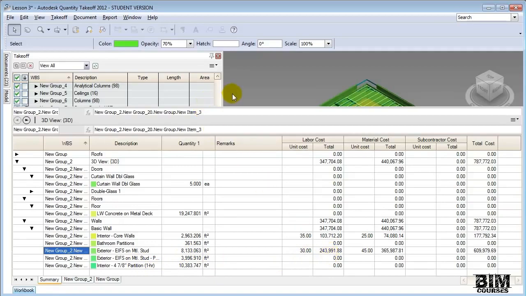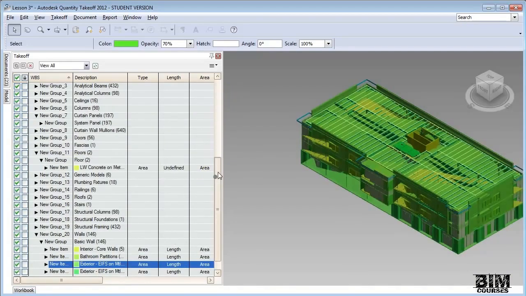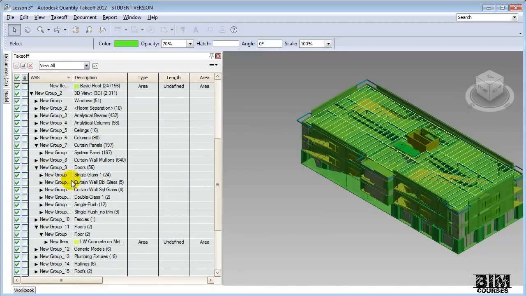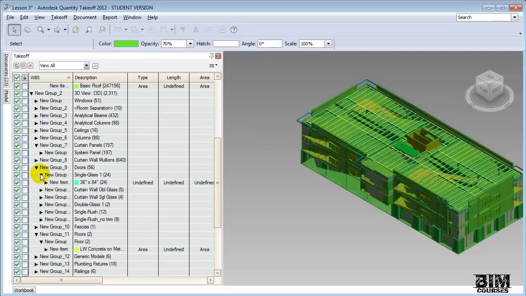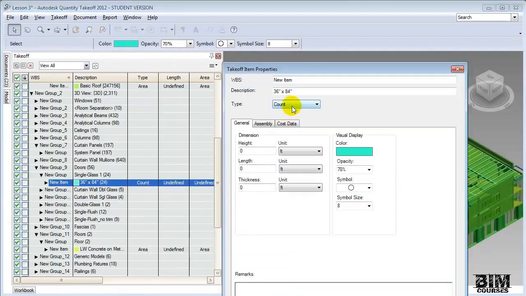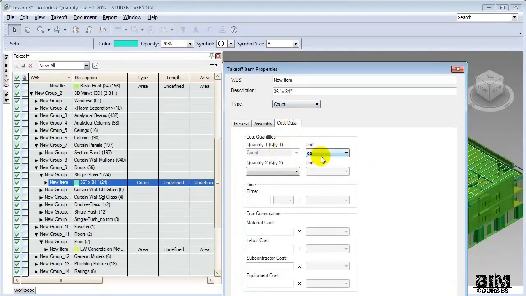Let's return to the Takeoff window and look at a different type of item. For example, an item that's typically estimated as an each item are doors and windows, because we typically buy them, not by the square foot, but we buy them individually and install them individually. So for example, if we would like to choose the single glass door and make it a count item, that'll estimate it as each. We can choose the properties. Again, it'll be count. And if we go to the cost data, you'll see that for each door, we put in a materials cost. Let's say that's $350 for each of the doors, and it'll cost $90 to install each of those.